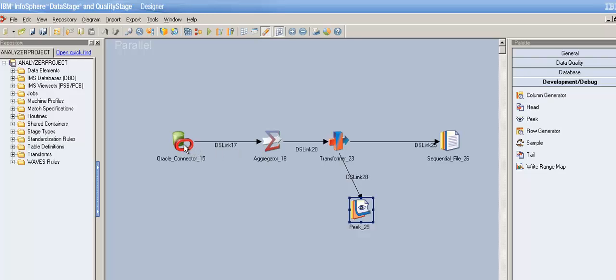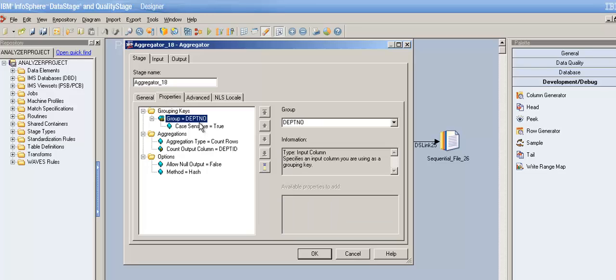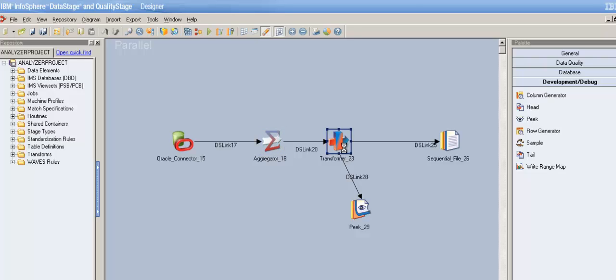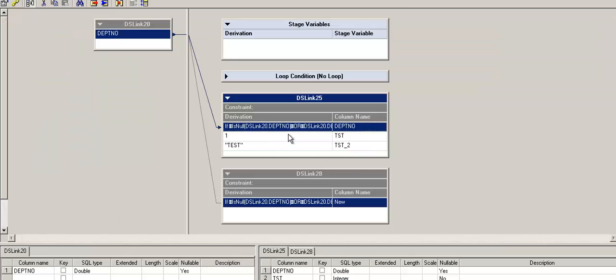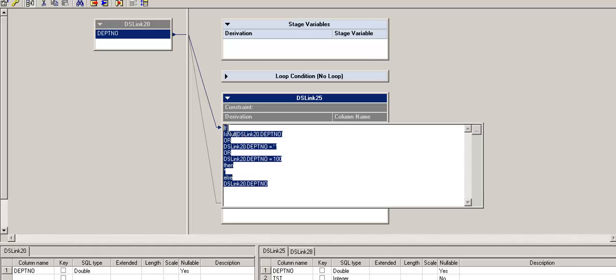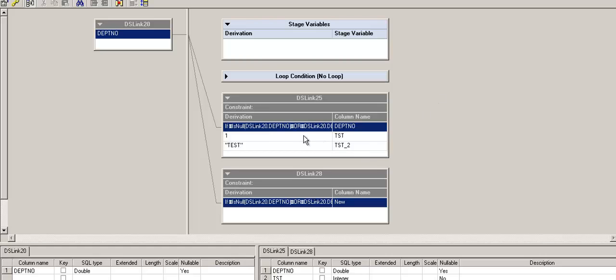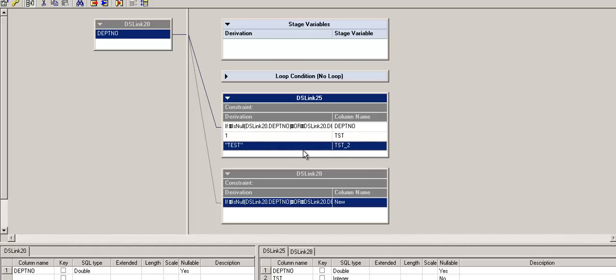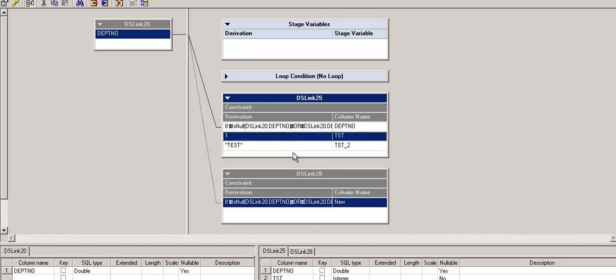Basically I'm reading from the Oracle stage and aggregating based on the department ID. Sorry, the aggregation is on department ID and my grouping field is department number. In the transformer, I'm just giving some silly if-then-else function. It's already aggregated and grouped, so it doesn't really make sense, but I'm giving the function just to show you the peek stage. I also added two dummy columns, test and test2, an integer and a varchar field.